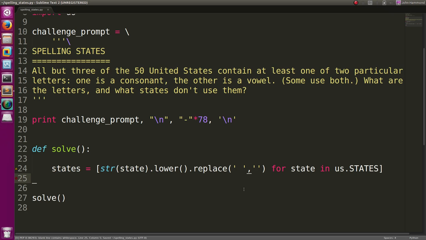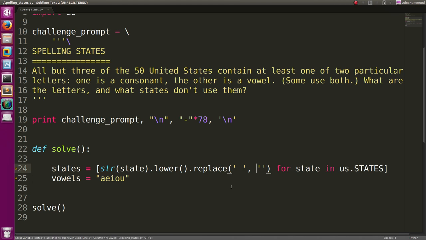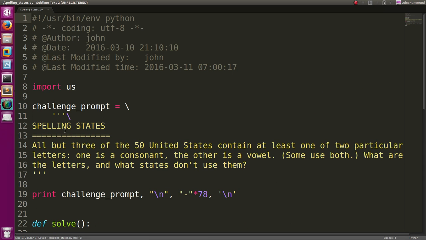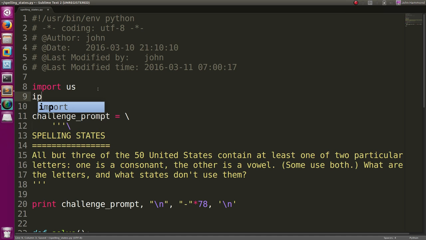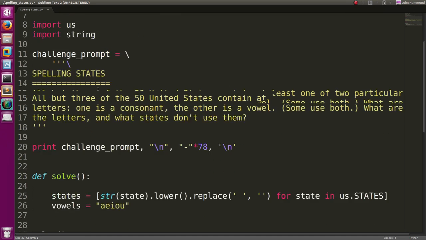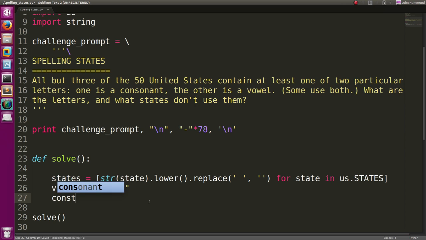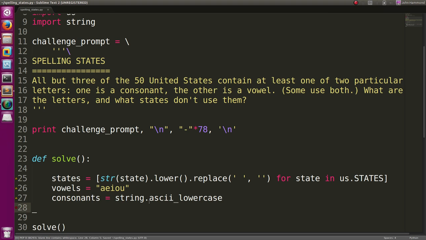And now let's crank out the vowels and consonants, since that is the other data we want to be working with. I know those vowels are a, e, i, o, u. And now we have the vowel set. Let's get the consonants. We're going to want those out of the entire alphabet. So let's import string as well, just so we can easily work with all of the alphabet. I'm going to use string.ascii_lowercase, and I'm setting this to a consonants variable right now, but we're going to take all the vowels out of our consonant string.